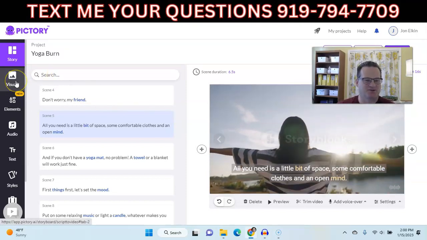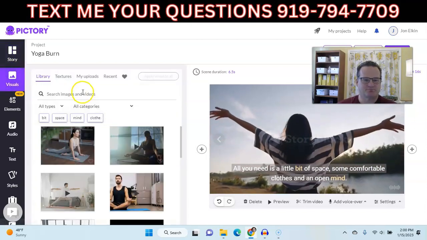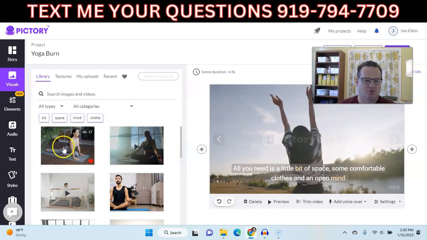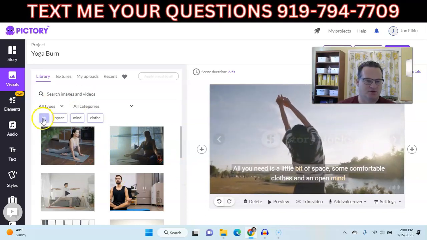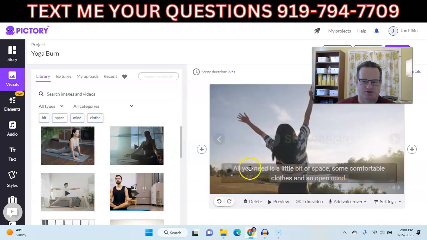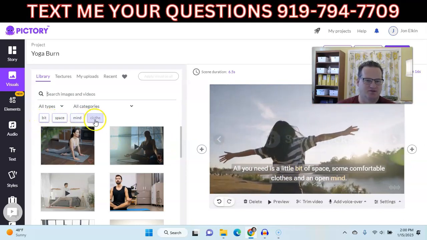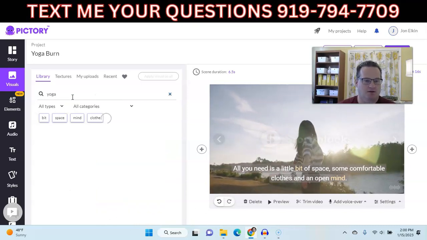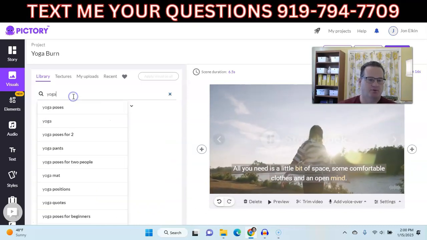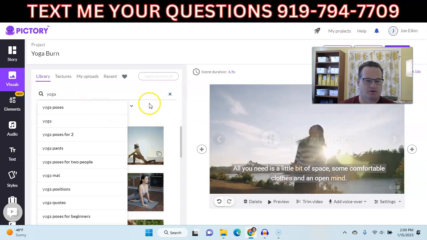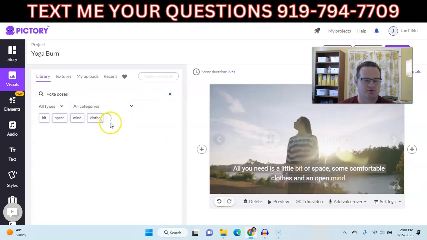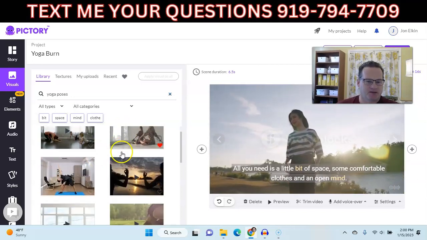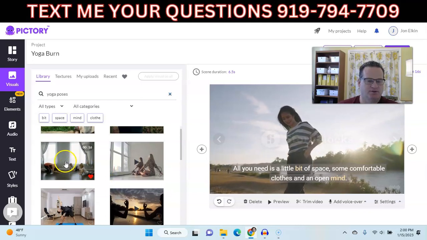But just let me show you for an example. Let's go to visuals, and this is where you access the library. Okay, so maybe we want something different. So these are the key words in this sentence, and so you could click on one of those, or you can search. So you could just type in yoga, and it'll come up with a bunch of video clips, or we could search for yoga poses, and it'll come up with different clips.